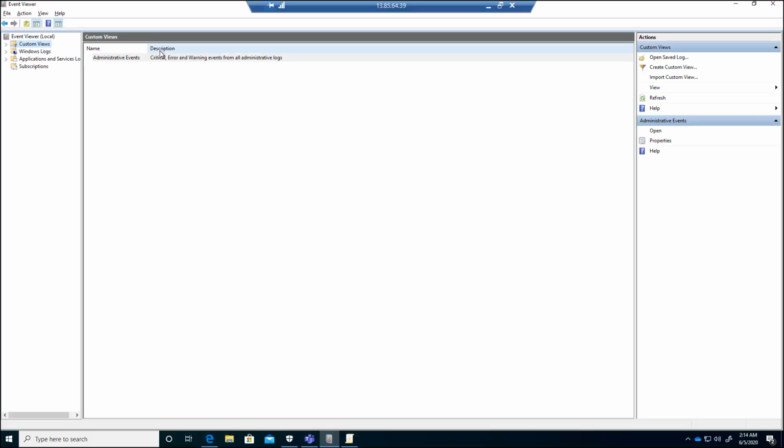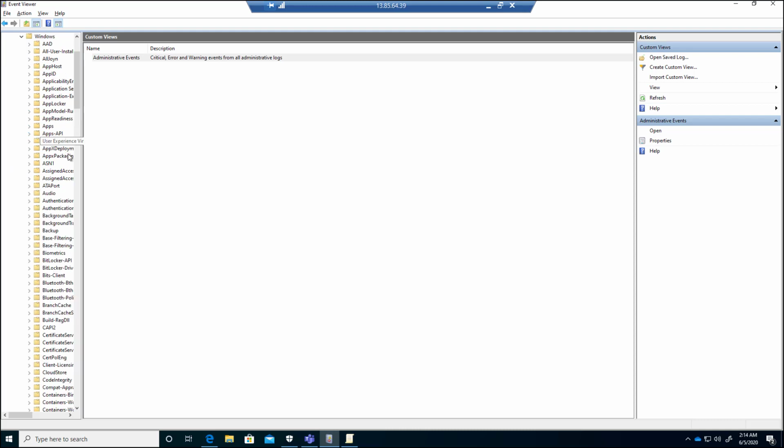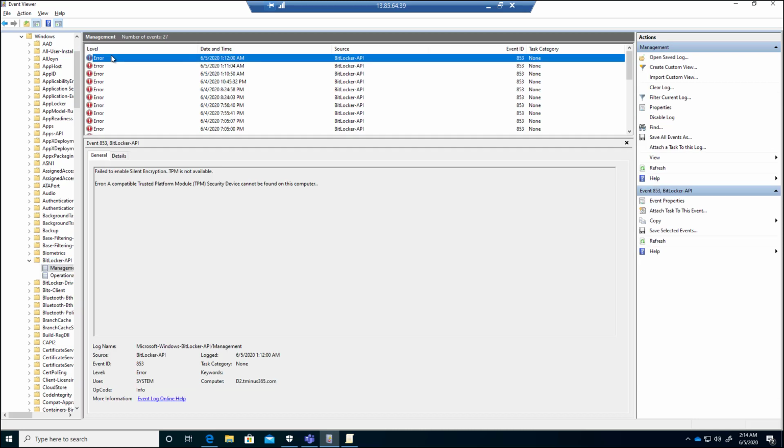One of the best things you can do is go into the event viewer, and under the event viewer, open up application and service logs, go under Microsoft here, go under Windows, and then click on the BitLocker API and click on management. So this will have the log data of why this is actually occurring.